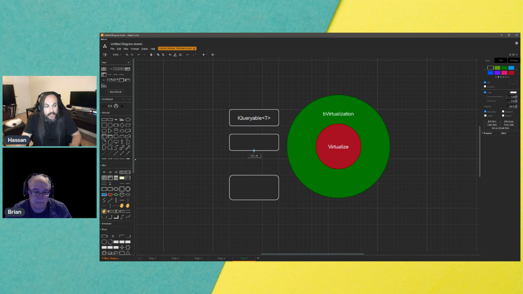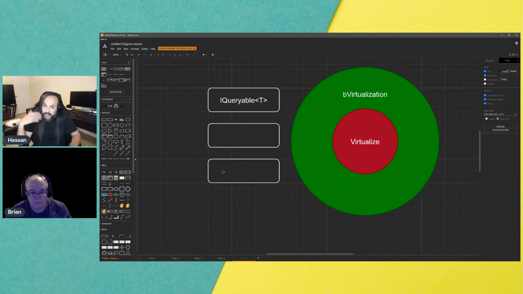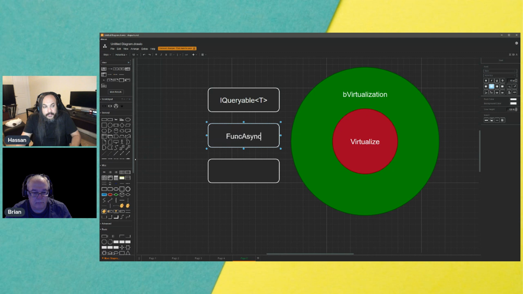That's number one. Number two, which is more interesting, is that remember how we were talking earlier about wanting OData to be integrated with BVirtualization, and then we thought about it a little bit and said, why don't we just pass a Func async, right?